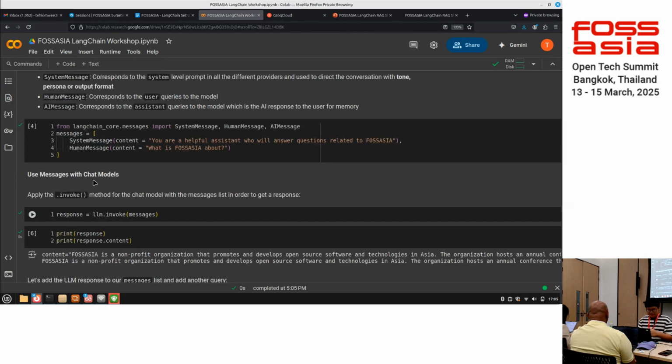Then now we will just create a list of messages that we need in order to send. So in this case, I just add a system message and a human message. So for those who do not know, system message actually is a system level prompt. It's the ruler of all your messages. It is used to direct the entire conversation flow. So if you set a system message to say that you must respond in Singlish, you will respond in Singlish for the rest of your conversation.